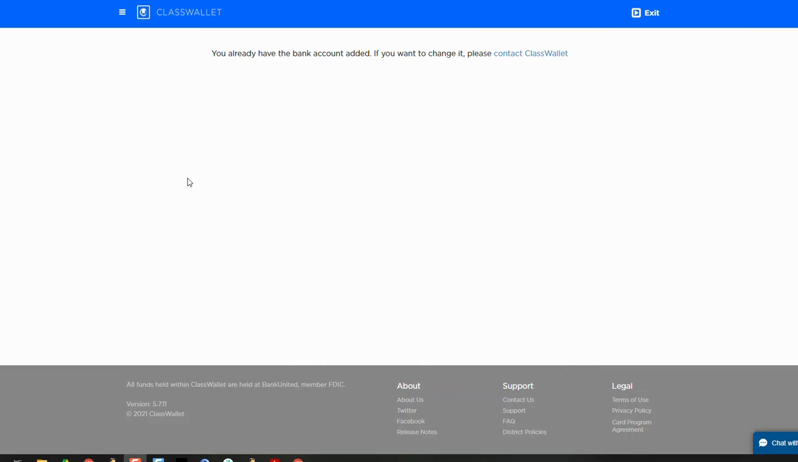They will verify it by depositing just a really small amount of money. I think it's under $1 into your account and then removing it. But they ask you in an email to verify how much money they put into your account.